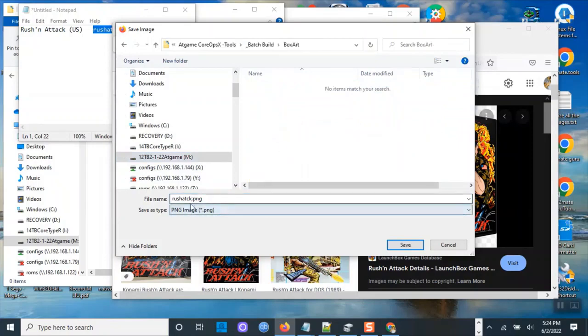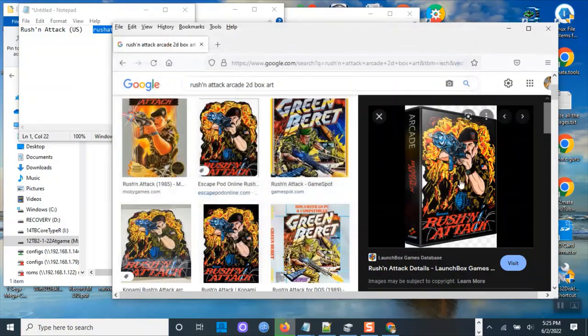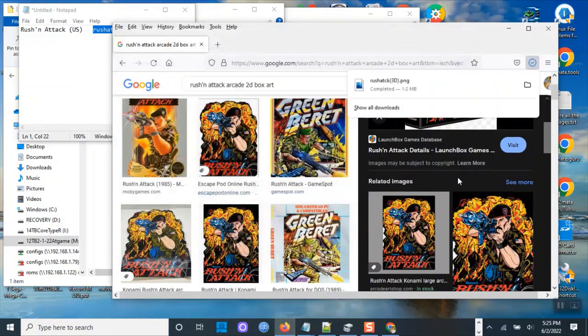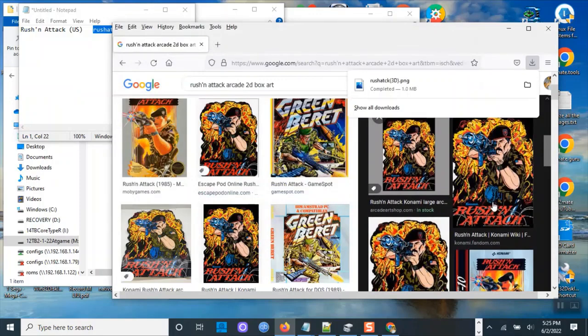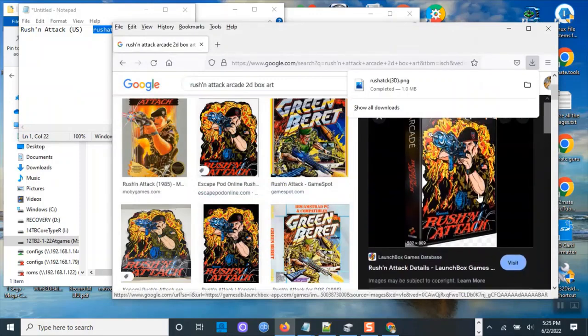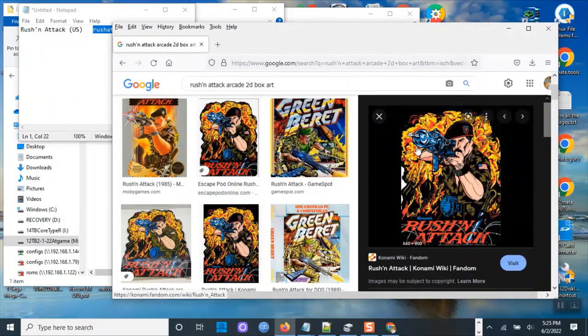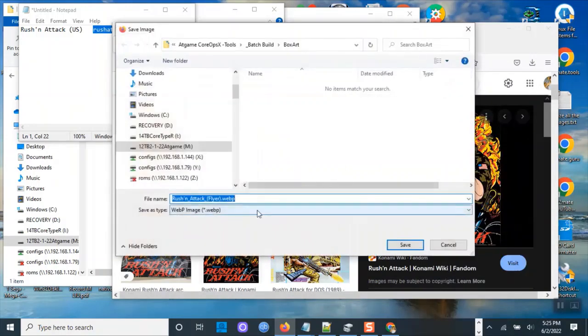Okay. Now this is a 3D box art, so I'm just going to keep this for my own reference. In the future, if I want to add this game to my other arcade game, I have the box art. But the one I want is just a normal 2D box art, which this one looks exactly the same as this one. Okay, so I'm going to use this one as a 2D box art, save, and I'm going to save in the same name. Okay, and I'm going to get rid of the 3D.